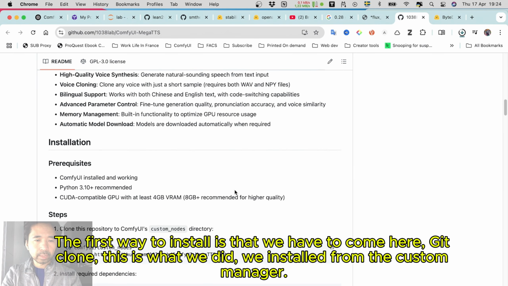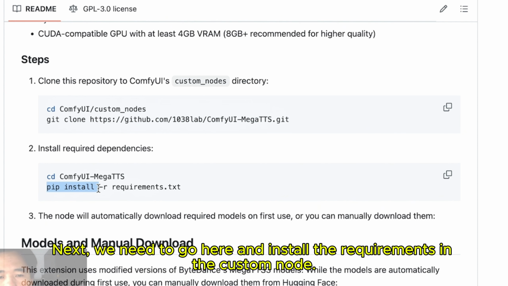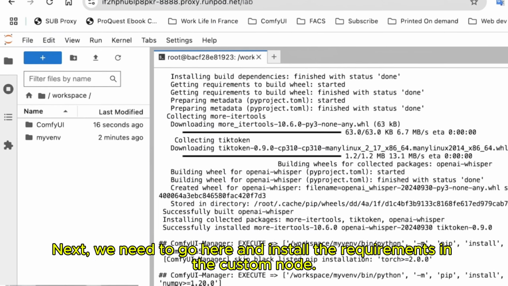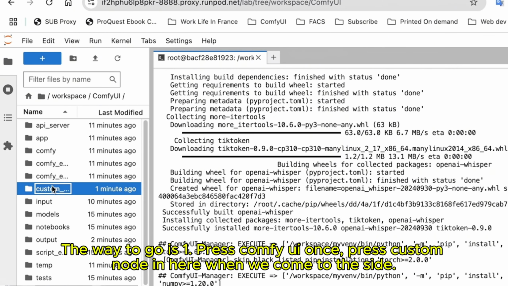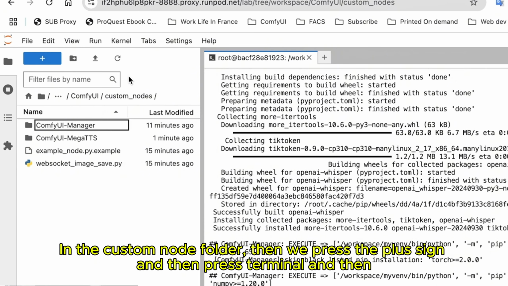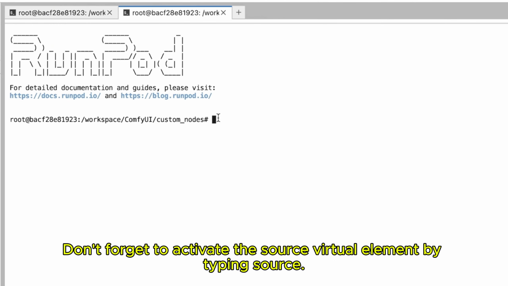The first way to install is that we have to come here, git clone. This is what we did. We installed from the custom manager. Next, we need to go here and install the requirements in the custom node. The way to go is: press ComfyUI once, press custom node in here when we come to the side in the custom node folder. Then we press the plus sign and then press terminal.